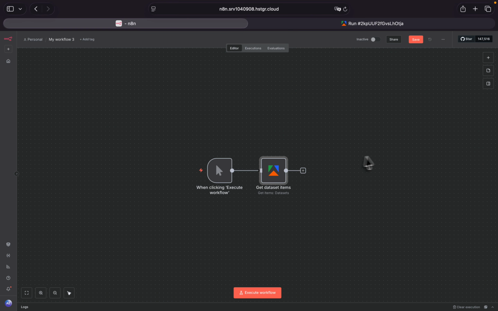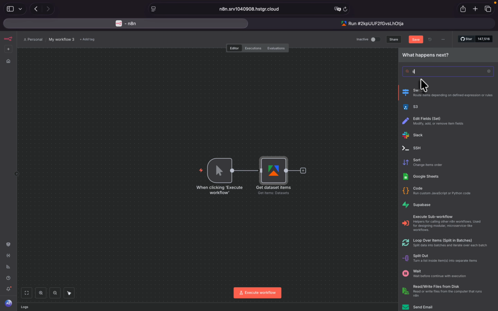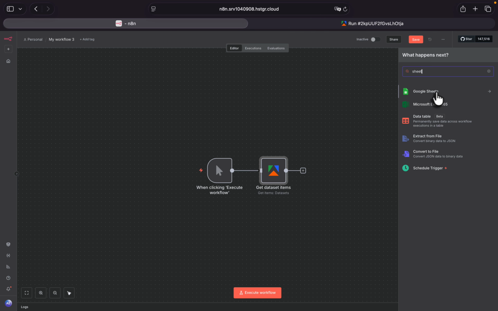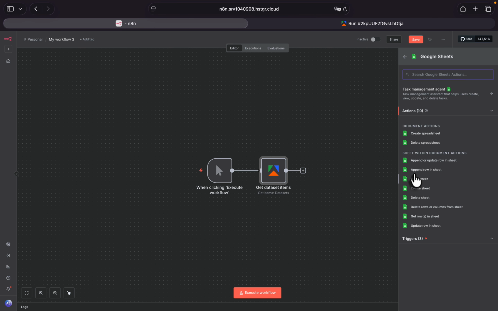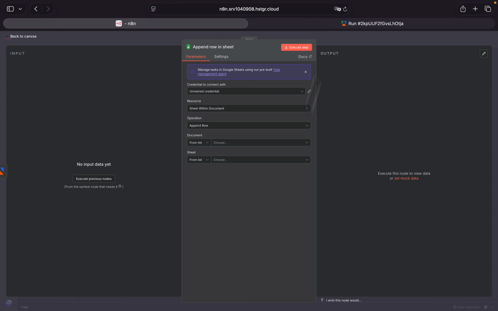Now, what I want to do is record everything on a Google Sheet file. So in here, search for Google Sheet, and click on Append Row in Sheet. What this actually does is add a row to your Google Sheet file. Let me go to the Google Sheet website.